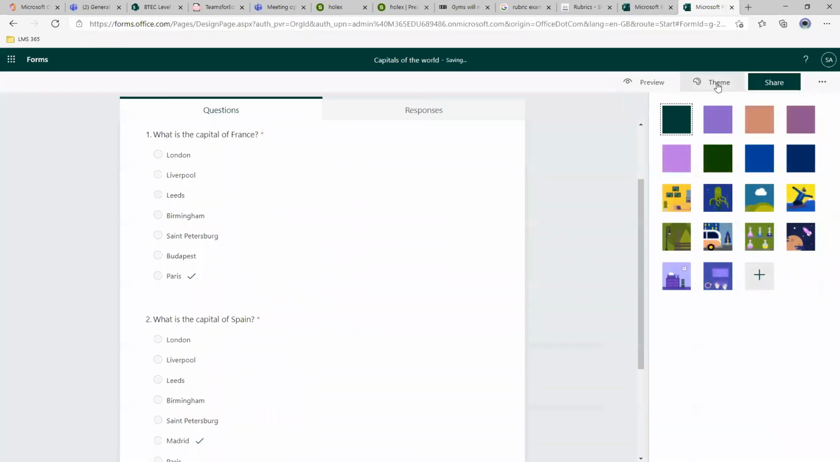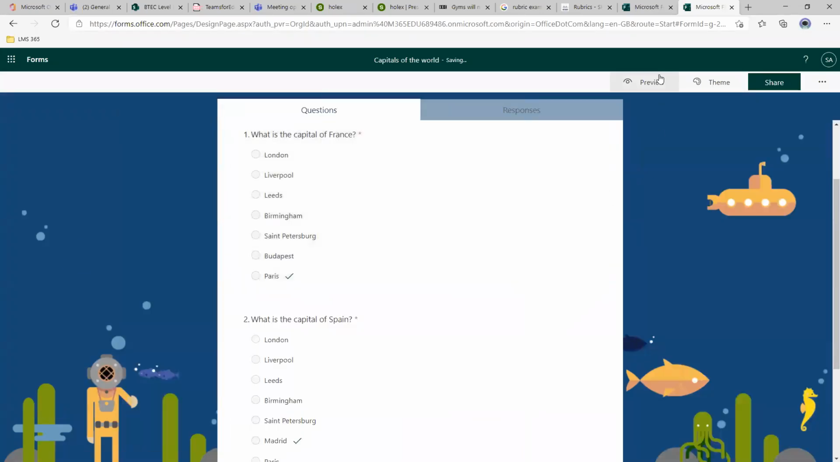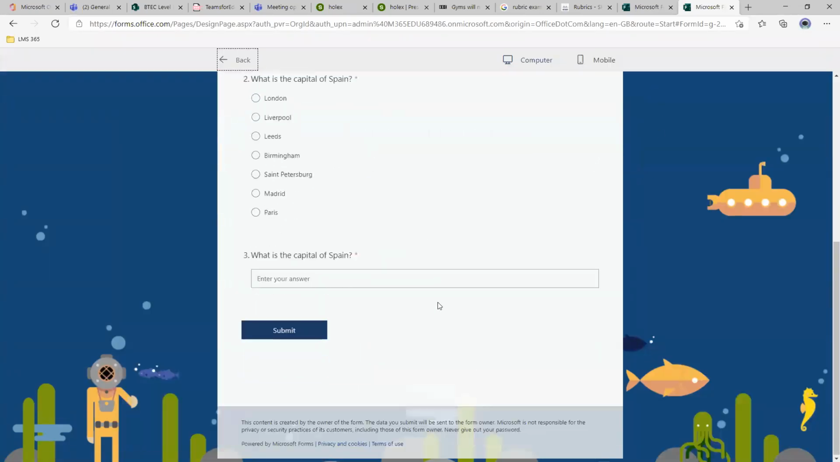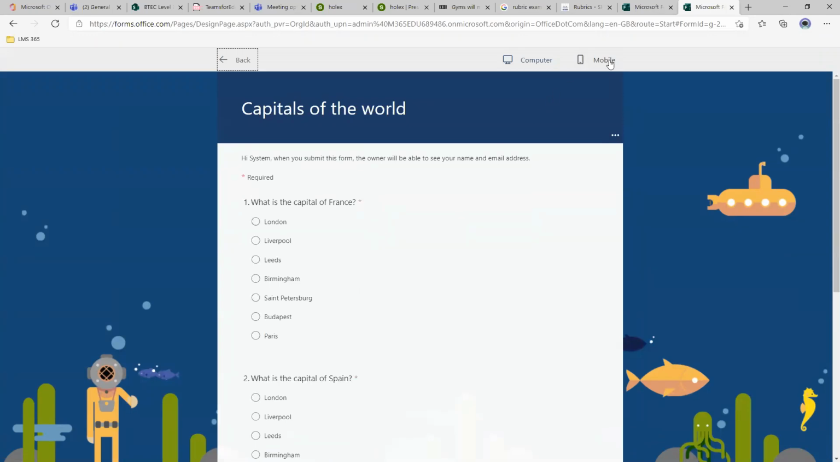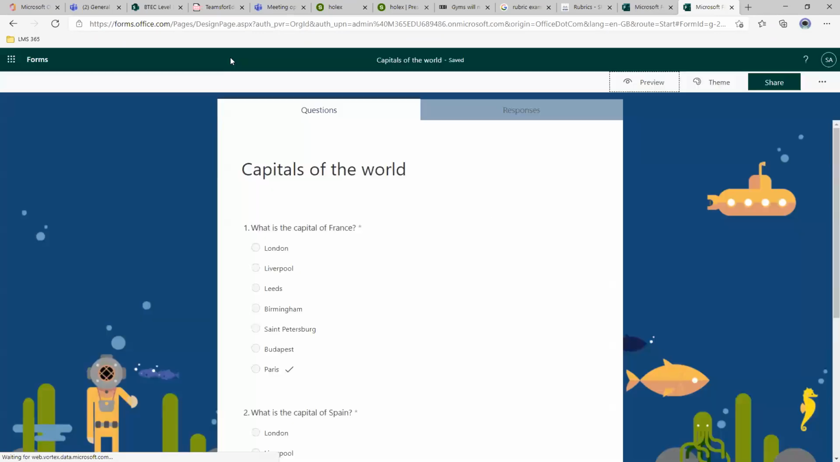I can even make it look prettier, so I'll change the theme. I can even change that theme there. Click on preview. This is what it looks like on a mobile phone, mobile responsive. That's what it looks like.